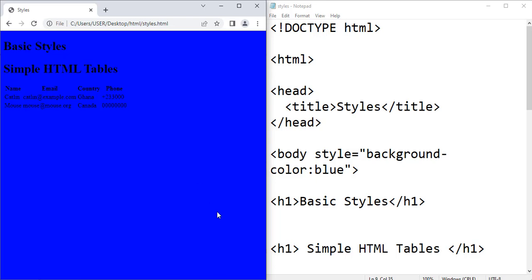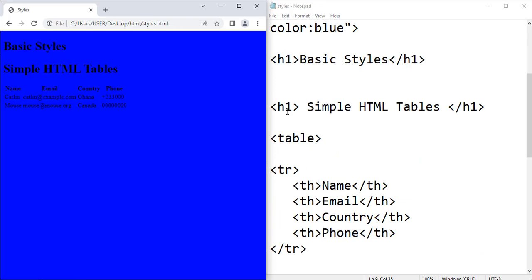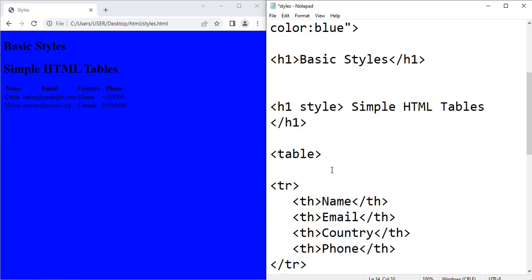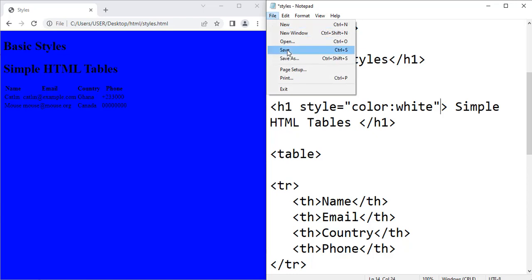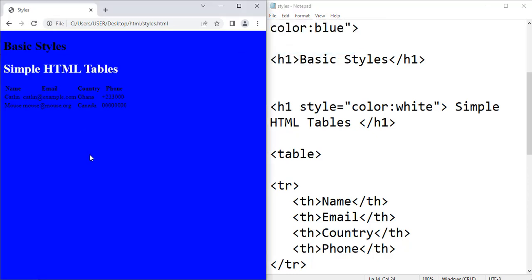Now, this is basic styling. And I can go ahead to do the same thing to probably the h1 tag here by doing style and equals, and then this time around I'm not doing a background color, I'm just doing a color, and then I do a semicolon, and since I have a blue background, I can just do white right there. And if I do a file and I save and I refresh, there you have it. So now I have a white text on top of a blue background, and that's how styles work.